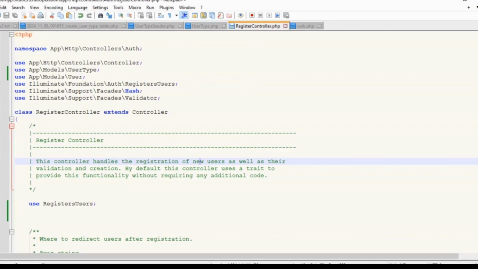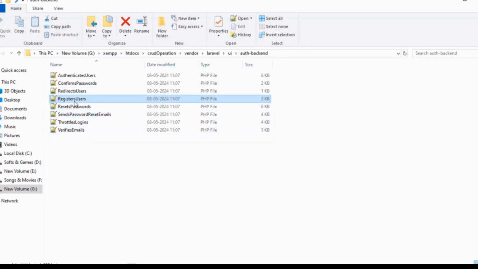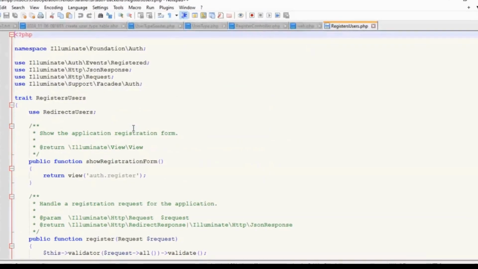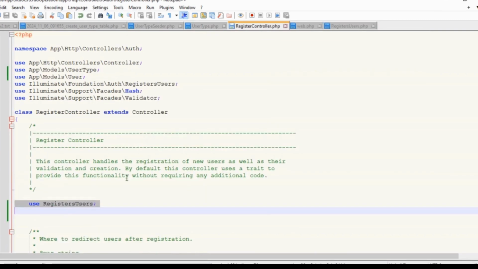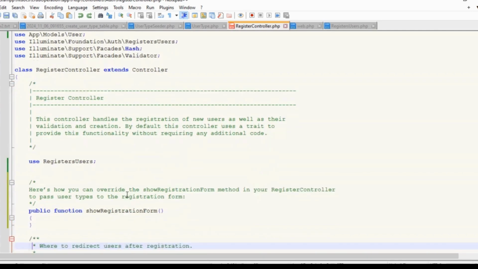In the register controller, the RegistersUsers trait is used. If you open the RegistersUsers file, you'll find a method called showRegistrationForm, which is used to display the registration form. However, we cannot pass the user type data to the registration form from here. To resolve this, we need to override the showRegistrationForm method.